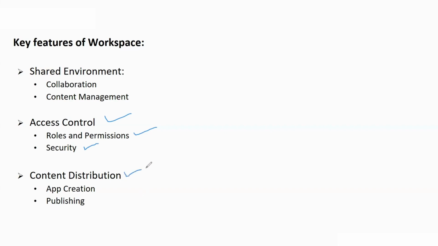Then we have content distribution. In it, we have app creation. Workspaces allow for creation of Power BI apps, which are collections of related dashboards and reports. Apps can be shared with users both inside and outside of the organization. Then we have publishing. Users can publish their reports and dashboards to Power BI service from the workspaces, making them available for broader distribution.